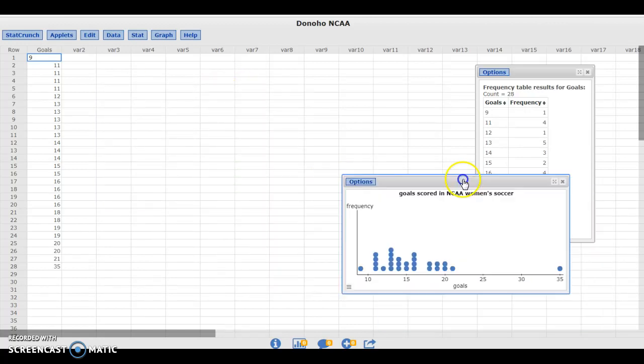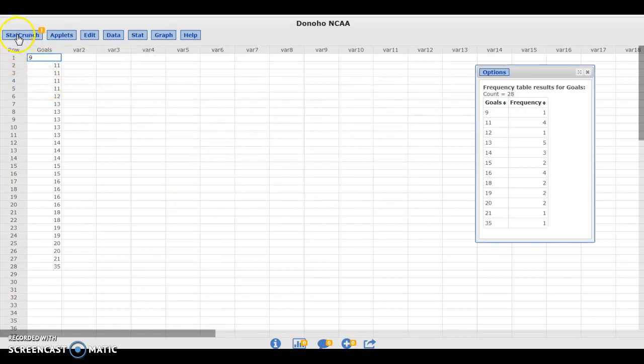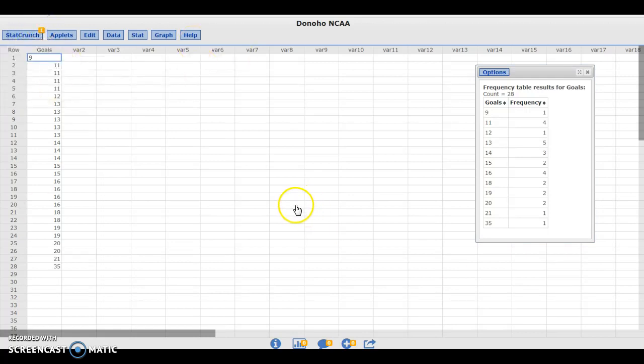So I'm actually going to hit the X button. It just tosses it up here, and it's not completely gone. You can always open it back up if you want to, but it gets it off your screen and out of the way. So there's an example of a dot plot.